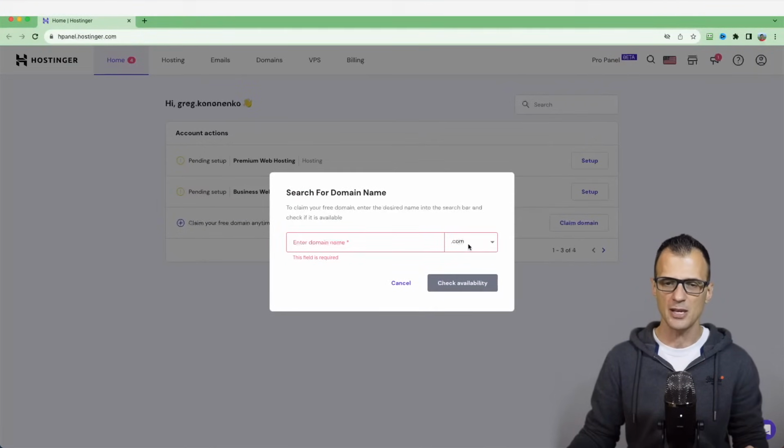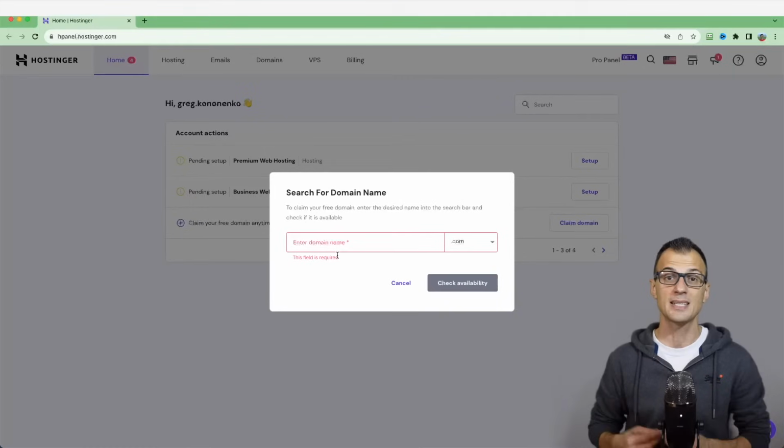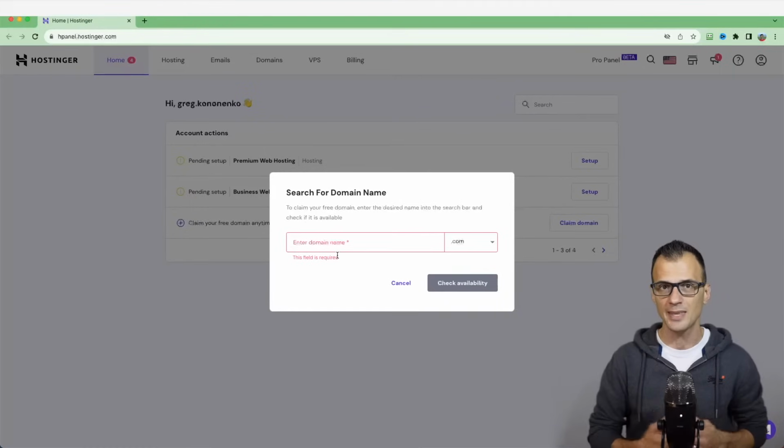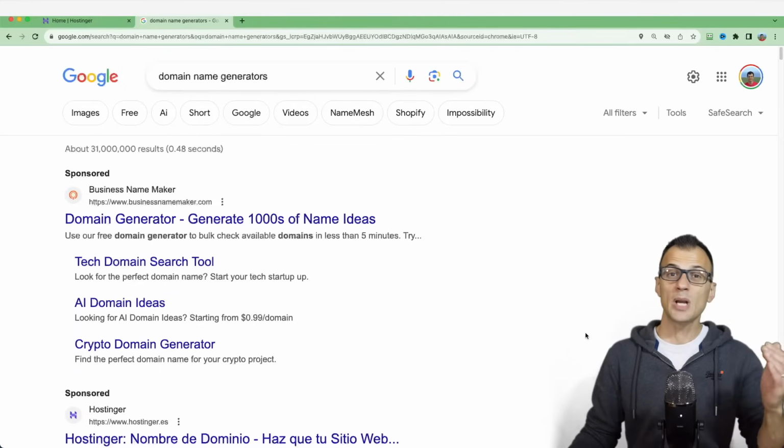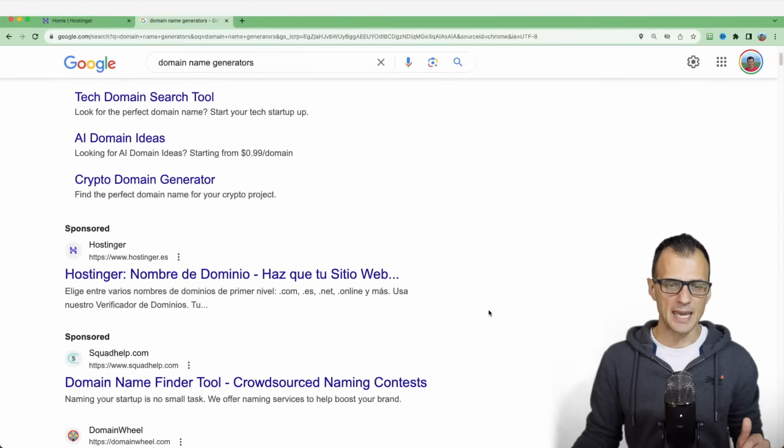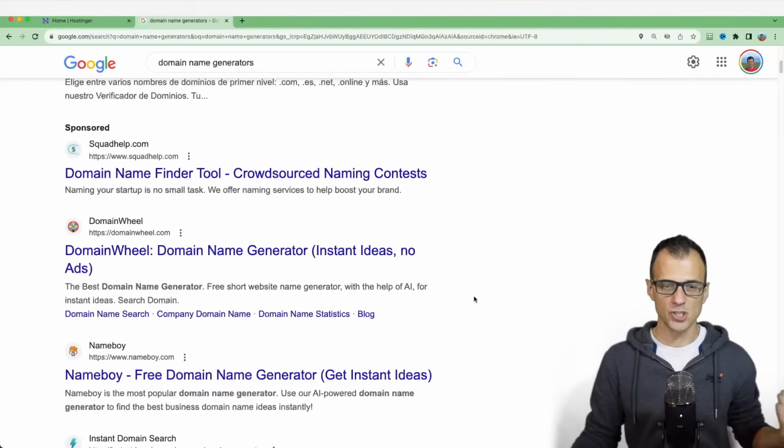I highly recommend that you get a .com domain because this carries the most value, and most people, when they think of a domain name, they think of .com. To come up with a domain name, you can use domain name generators. There are lots of them and they change all the time.